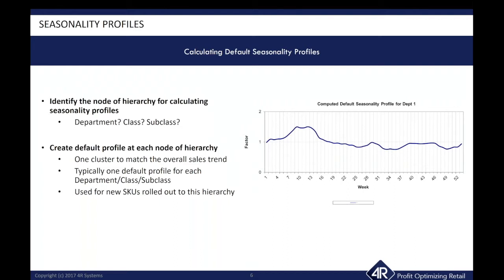So after the category level is determined, the default profile for each node of hierarchy is created. We do this using one cluster or a group of SKUs to match the overall sales trend and typically create one default profile for each department, class, or subclass level. This default profile can then be used for new SKUs rolled out to this hierarchy that would tend to have the same general sales pattern as pre-existing items within the hierarchy.